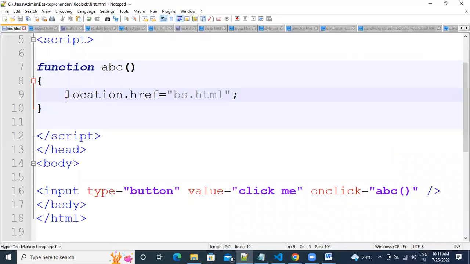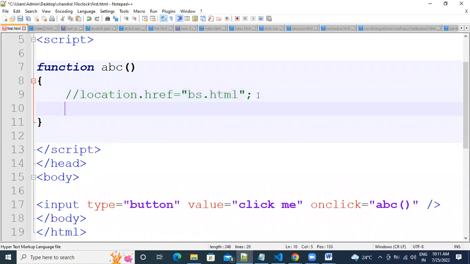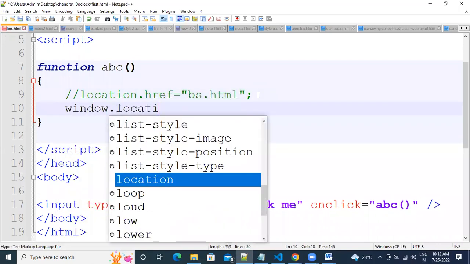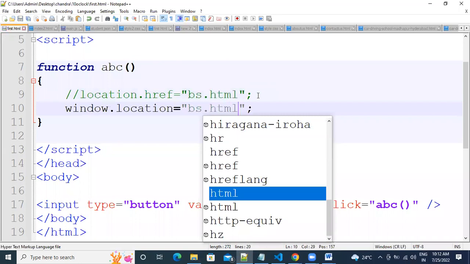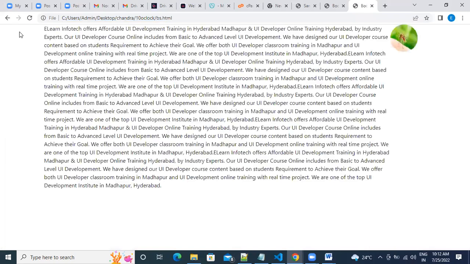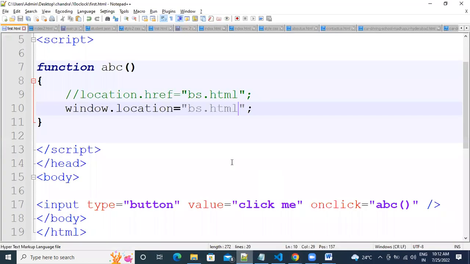Instead of this one, we have an alternative method, that is window.location, with the page you want to move to. Again, I want to move to the same page, bs.html. The first one I commented out so that it is not executing. Only the second one will execute. Now see here, it is also working fine. From one tab to another, the page is opening.